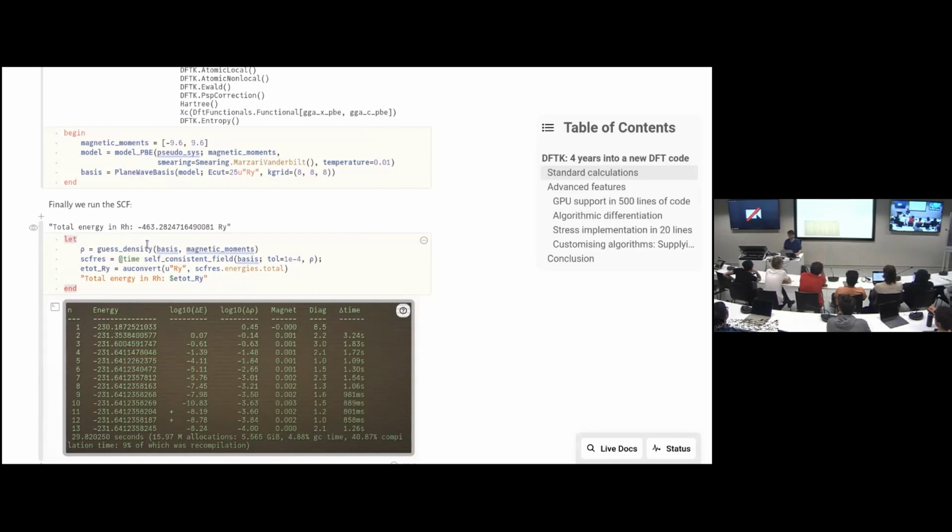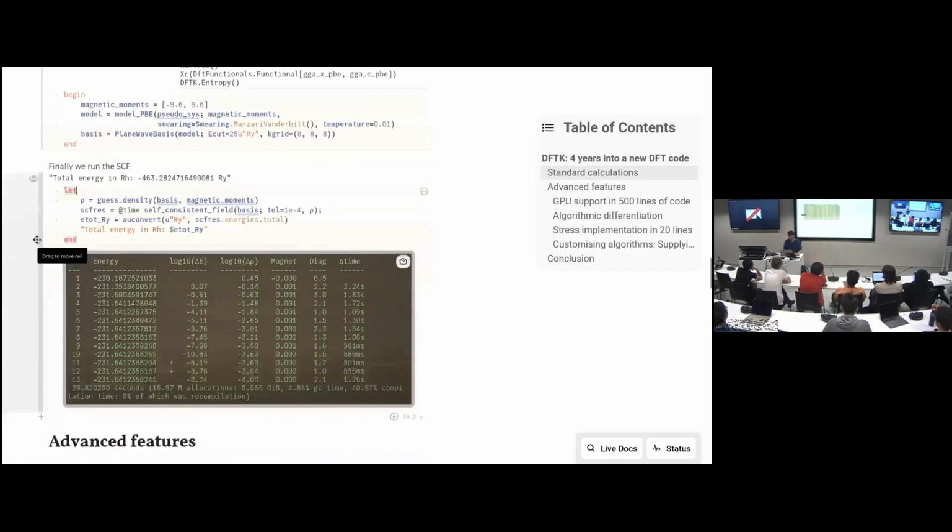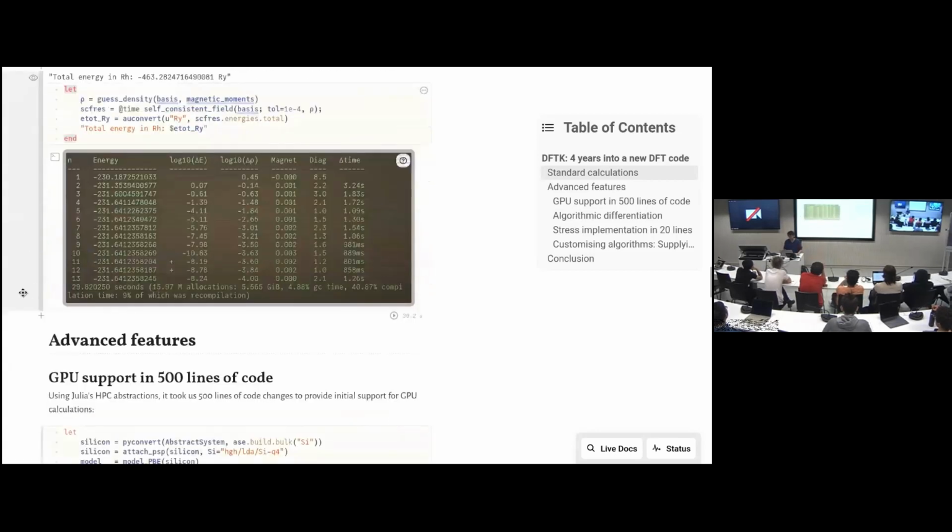I could generate any system. I could also, for example, read an input file. I will show you in just 1 second how this works. And with a few lines of code, start the calculation. Now this is sort of standard.